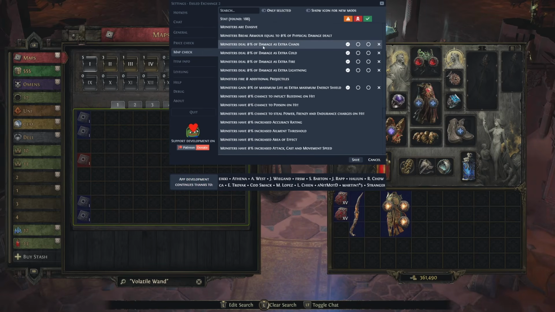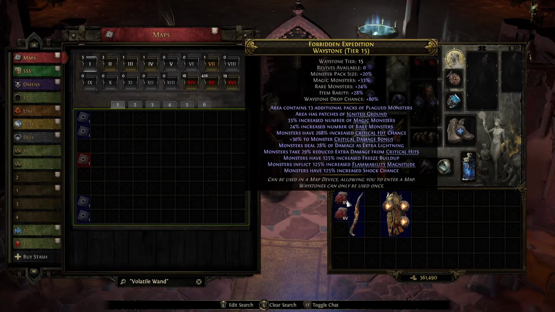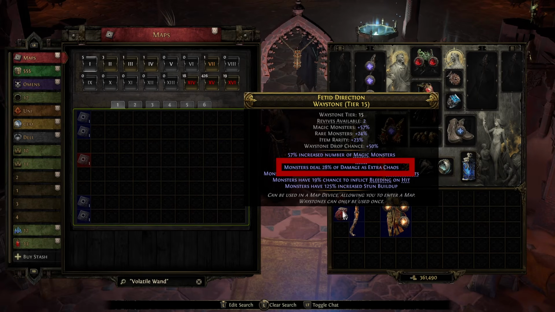For example, the monsters deal percentage of damage as extras are kind of scary on my build. Not to say that they aren't something I can run, but they're not ideal. So I label them with cautions. If I go back to my inventory and I hover over this map, we can see that it has the monsters deal 28% of damage as extra chaos. And again, I labeled that as a warning.